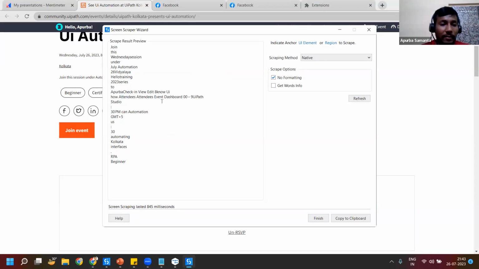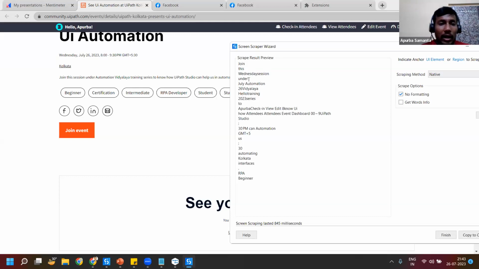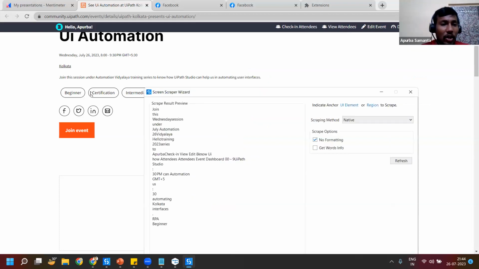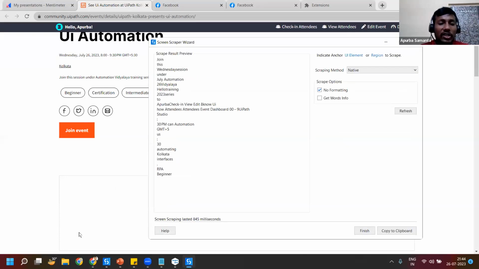For native, all of that is given here. You can see each and everything present in the screen. Date, time, this is Wednesday, July 26. Can you see everything? 26, those things are coming. But you can't see anything which is not in the screen.